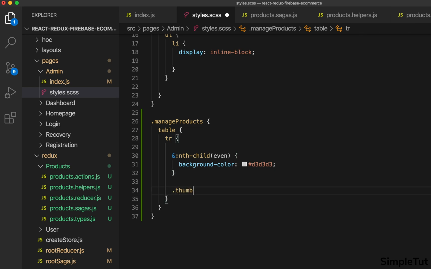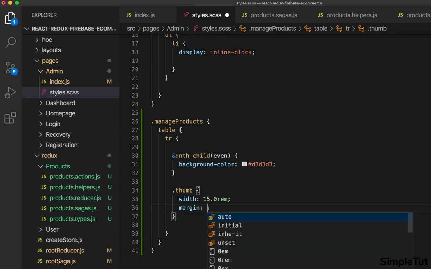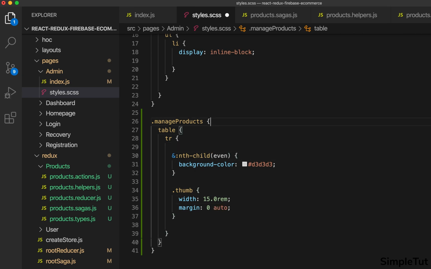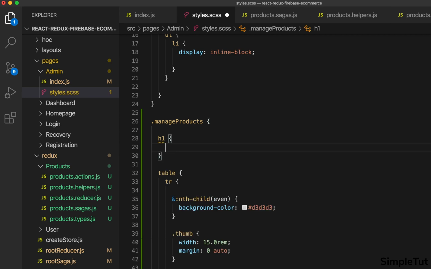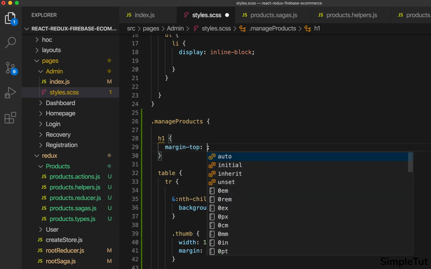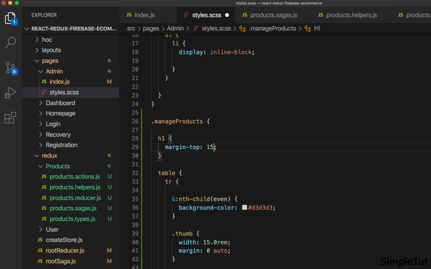And then finally, I just want to target that thumbnail, and I want to make sure that it doesn't break the layout. So I'm going to enforce a width of 150 pixels, which for me is 15.0 rem. And I'm just going to remove any margin that might be on that too. And finally, I'm just going to add a margin as well to my H1. Within this wrapper, I'm just going to add a margin top of something like 15 pixels. Right? So that's pretty cool.